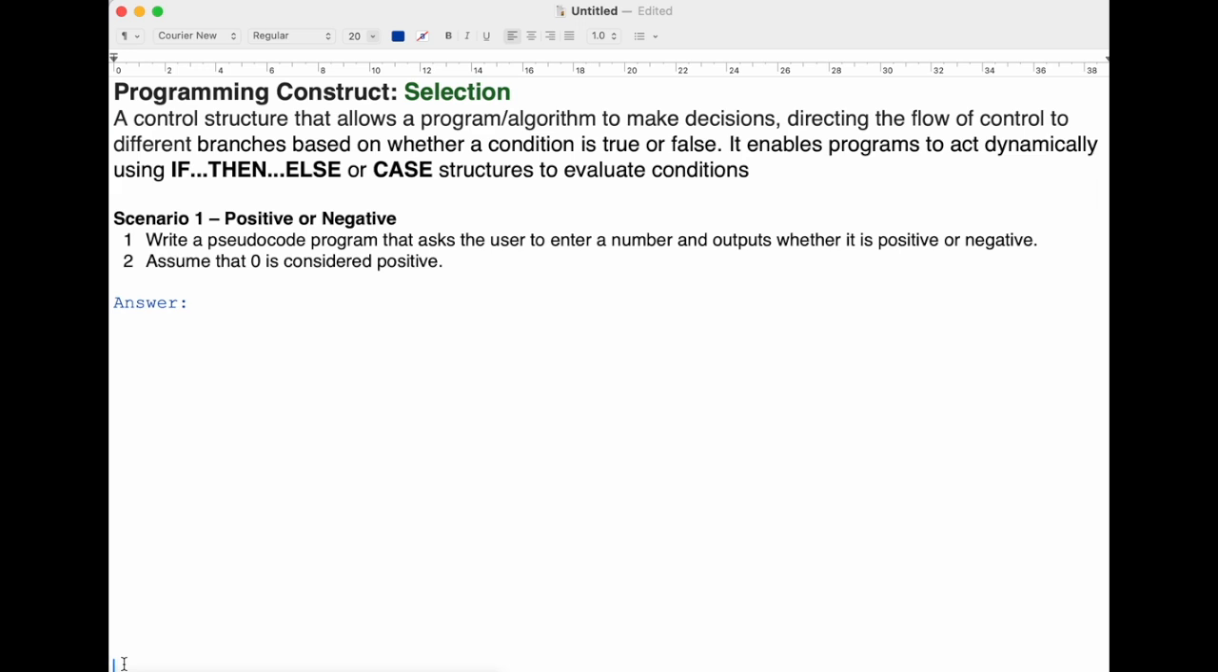Hello again. This recap revision video is all about the programming construct selection. This is a control structure that allows a program or algorithm to make decisions, directing the flow of control to the different branches based on whether a condition is true or false. It enables programs to act dynamically using the if, then, else or case structures to evaluate conditions.